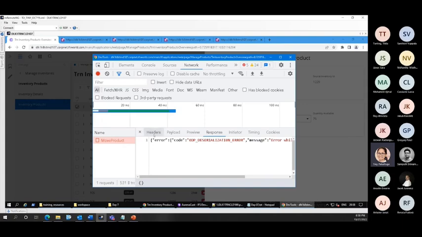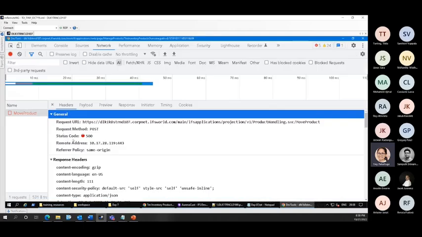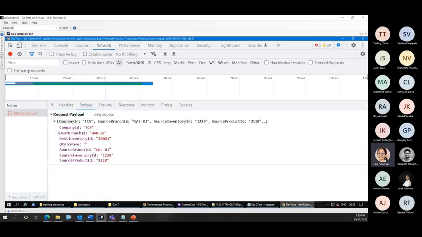When we click on that, now if I go to the header section, you will be able to see that the status code is red, 500, right? And if I go to payload, you will be able to see how the request payload is going. So for the company ID, we are passing TCS. Branch ID, okay, it's fine. Inventory ID, we are getting the proper value. So source product ID is passing as well. The destination ones are also fine. Destination branch ID is there. Destination inventory ID is there too.